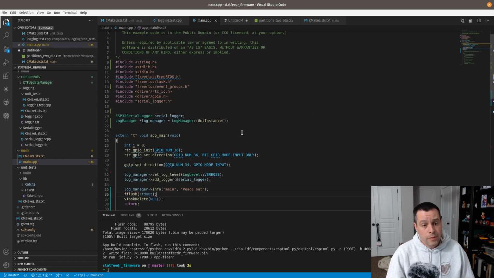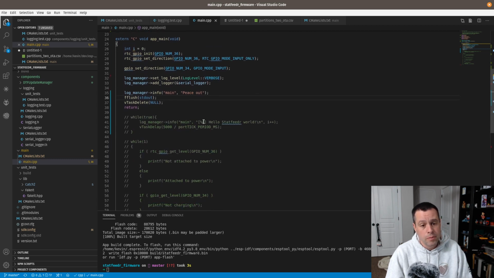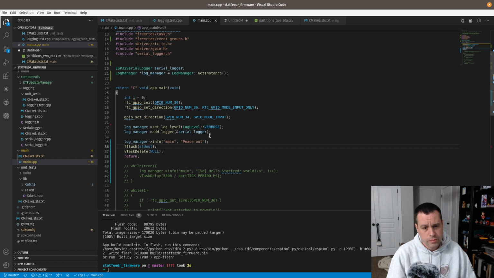And so the first thing that I've done here is I got rid of all that provisioning code that we had dumped into our main.cpp. I broke it right back down to the bare essentials. I set up our logger that we created.